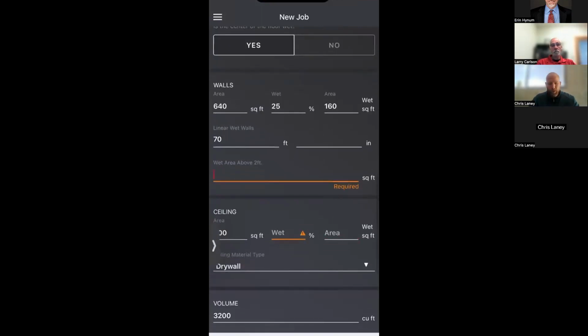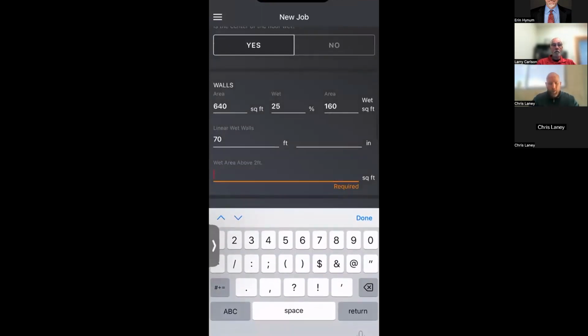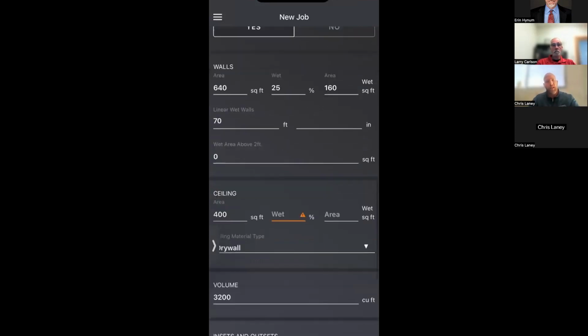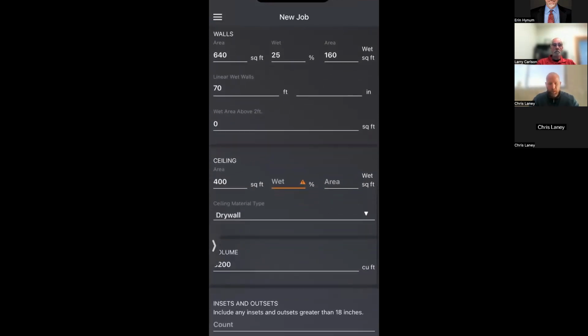It's going to ask me, are the walls wet above 2 feet? I'm going to put in this scenario, they're not. If they are, I'm just going to load in the amount of square footage above 2 feet that is affected, and we'll calculate the specific air movers that you need in that specific area.